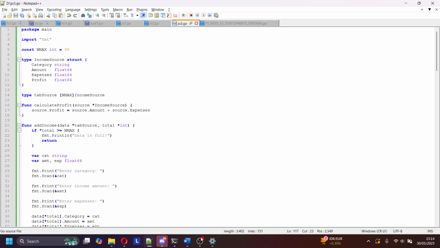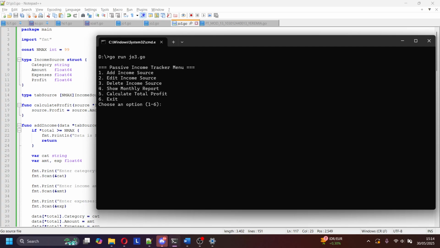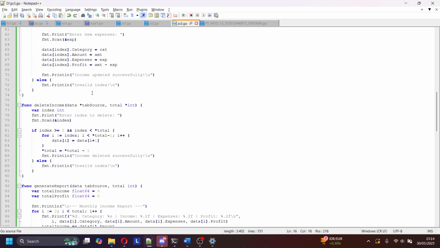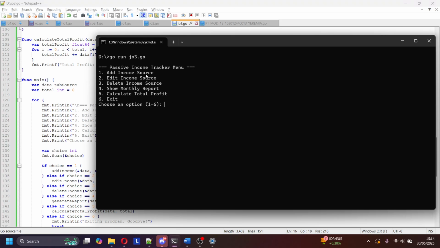So okay, let's just start the program. The name is Joe3.go. It's in the Go language. So go run Joe3.go. Okay, the first thing it will show us is this. In the main function, as you can see, I print all of this. I use Println, so I print this and go to another line.